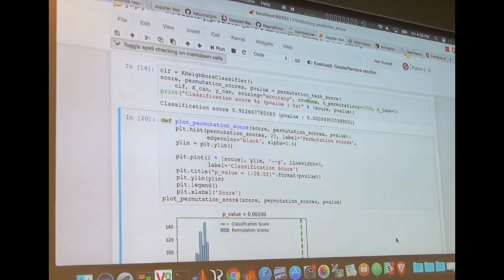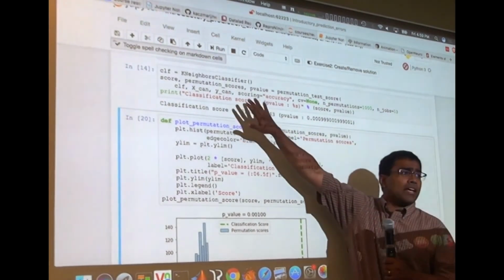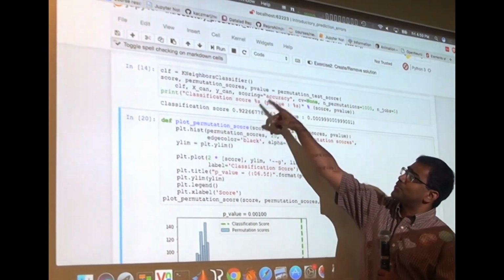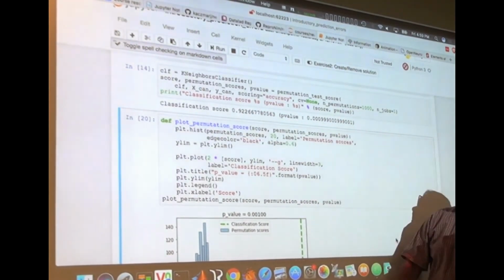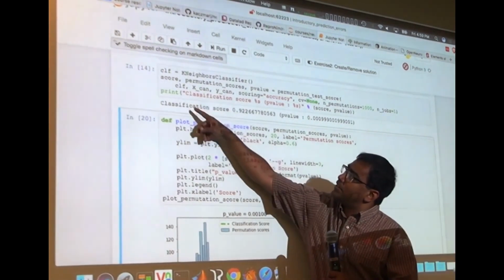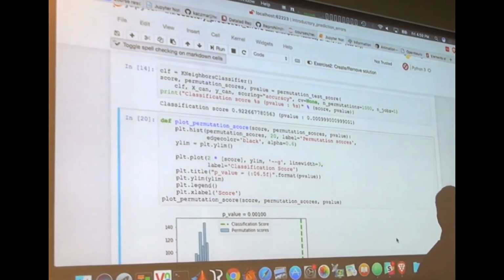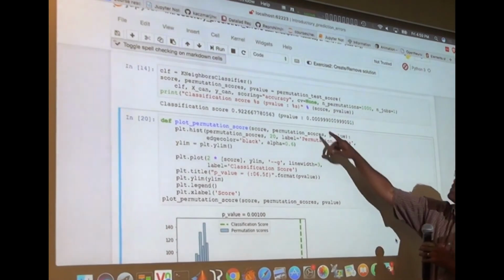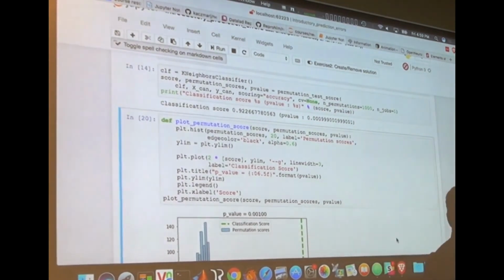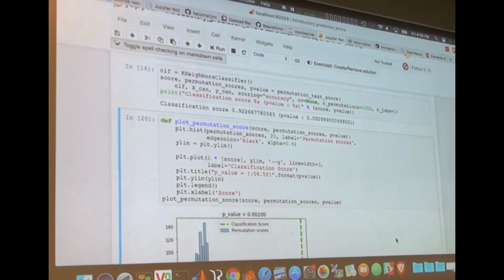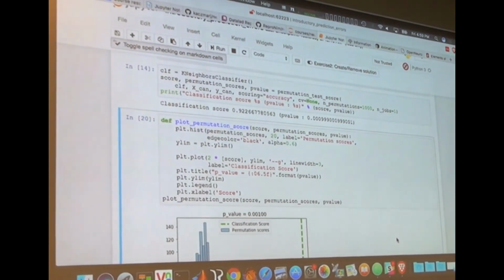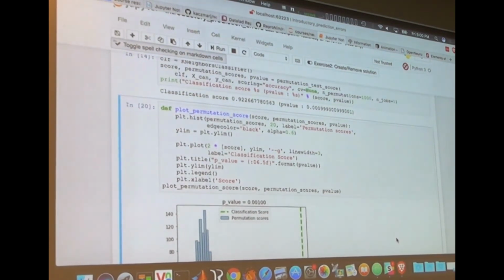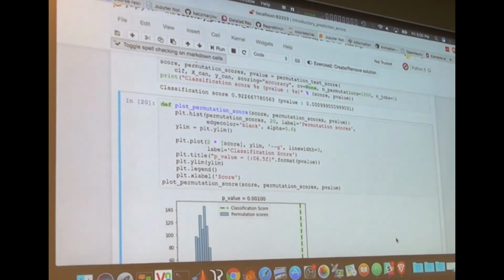So it ran 1,000 permutations right here. That was as simple as using this one line to say, give me my score, give me my permutation scores, and give me my p-value, using this k-nearest neighbors and my data. We've set CV to none, so it uses an internal default cross-validation when it finds none. It says my classification score is 92%, and the p-value is 0.0009.